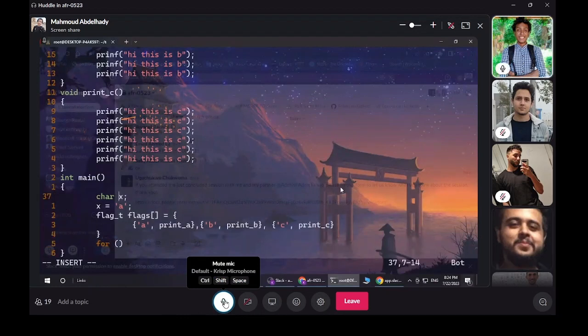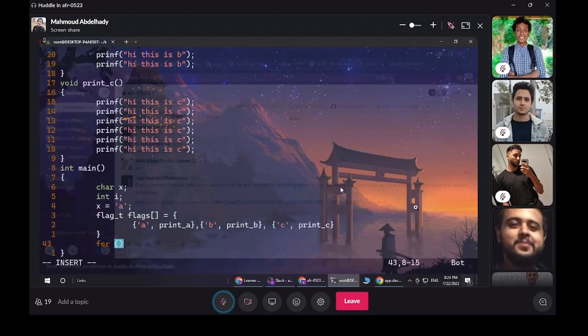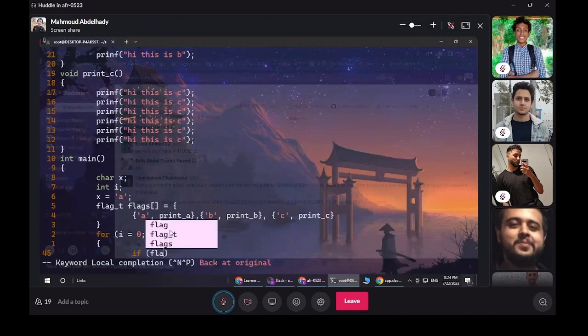Okay, shall we complete? Yes, go ahead. Now we loop over the array of struct we have. And then we can compare our flags of i, flags of i dot flag, which is this one, with our flag, which is x.